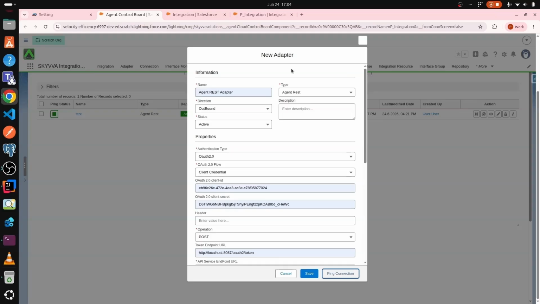The Agent REST Adapter is a SKYVVA integration adapter that enables Salesforce to communicate with external systems through REST APIs using the SKYVVA agent. Instead of connecting Salesforce directly to an external system, the agent acts as a bridge between Salesforce and the target application. The Agent REST Adapter can send data from Salesforce to external systems and also retrieve data from external systems through REST services. The Agent REST Adapter is a powerful integration component that enables secure, flexible, and real-time communication between Salesforce and external REST services. It helps organizations connect cloud and on-premise systems, supports multiple authentication methods, reduces Salesforce processing load, and provides a secure way to integrate with internal applications through the SKYVVA agent.